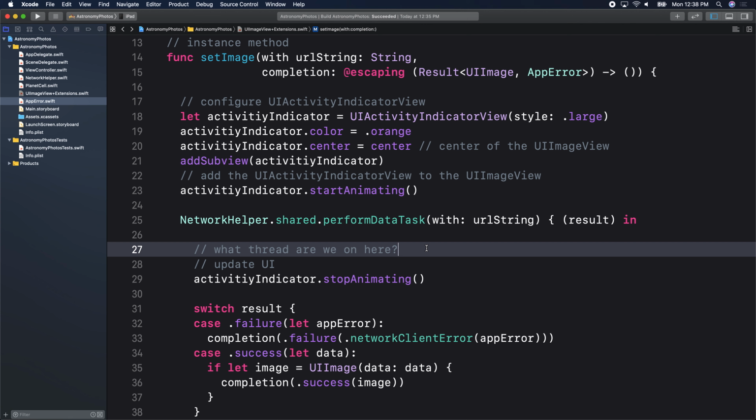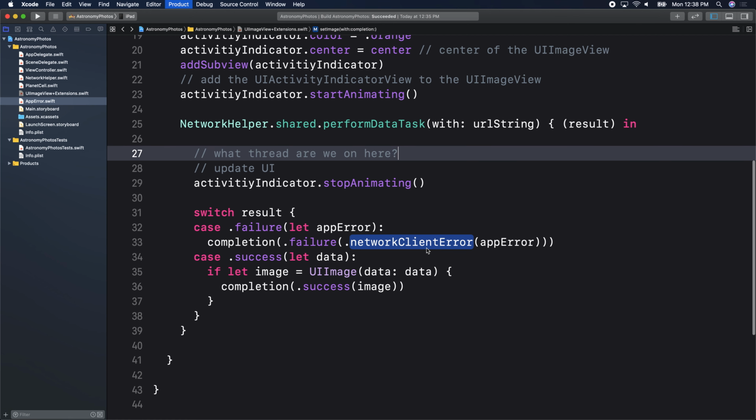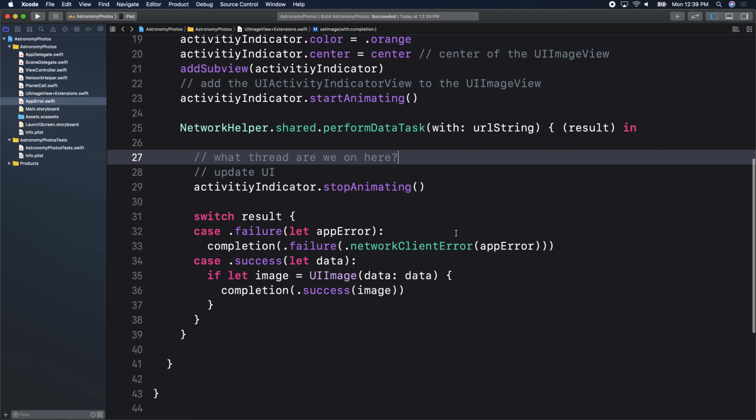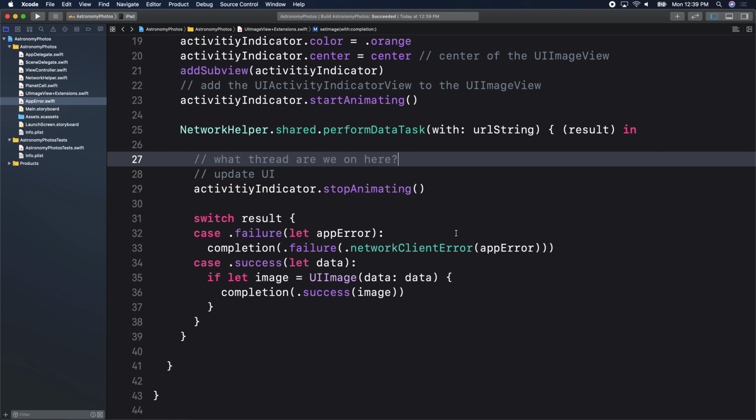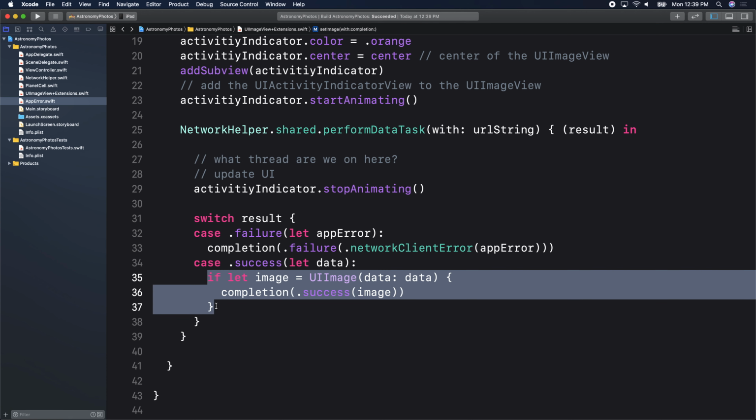Where did I unwrap? What did I unwrap? UI image. Oh, it's unwrapped right here. It's right there. It's still on screen. I haven't navigated away.